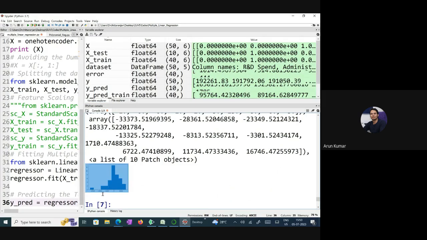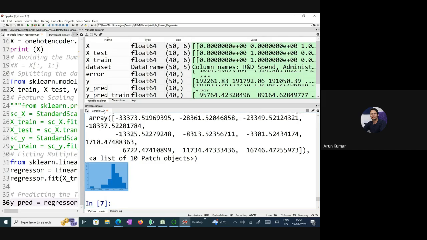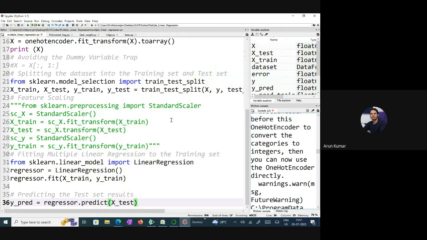This error. So you can see that there are some errors which are very big in the negative also. So you can see the histogram of these things. So you can do many things.